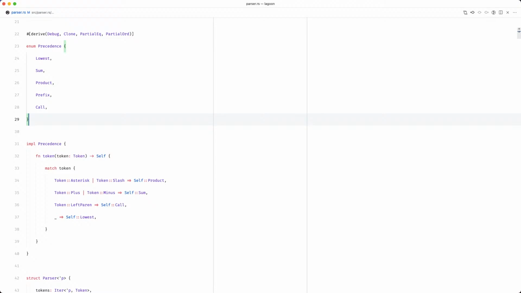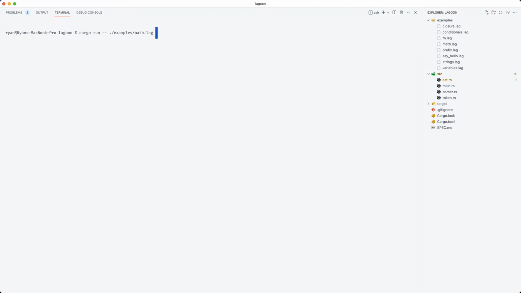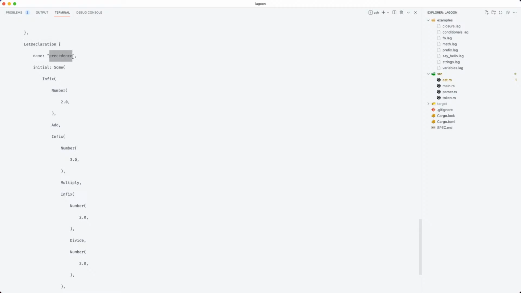Let me just get rid of some of those changes. Cool, so we can see what some of these structures look like if we do a cargo run, and we'll do the math one first. So you can see for that precedence example, we've got a let declaration with the name precedence, and the initial value is an infix expression, meaning there's some value on the left, there's an operator in the middle, and there's some value on the right. And we've got 2 on the left, and we're adding that to another infix expression where we've got 3 on the left, and then multiply as the operator.